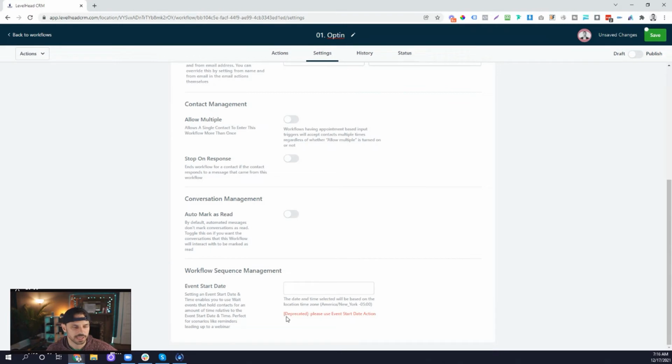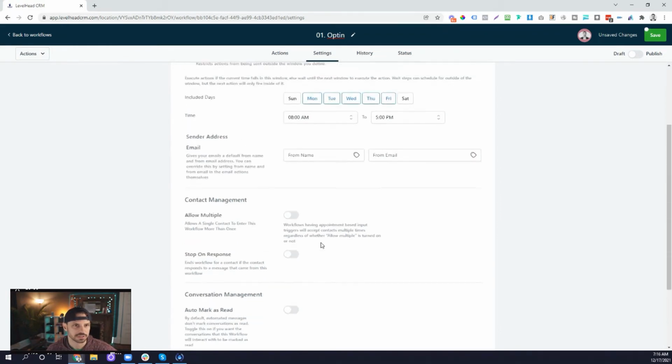This is deprecated, so you don't have to worry about this. There's actually actions now that you can create that will center your workflow around a specific event.